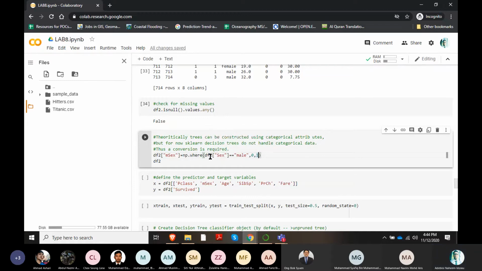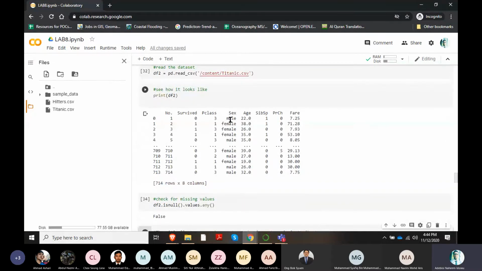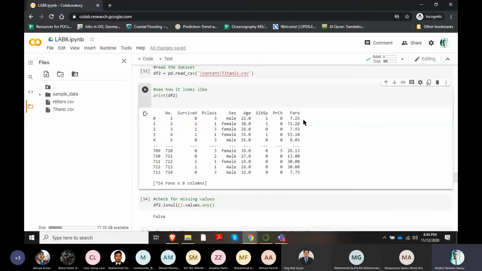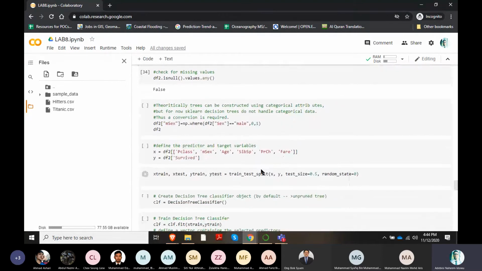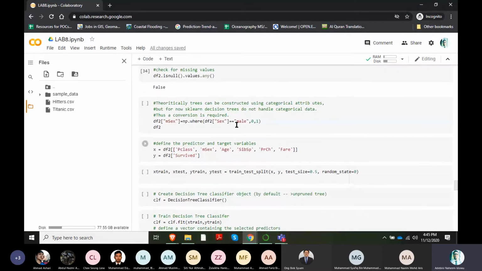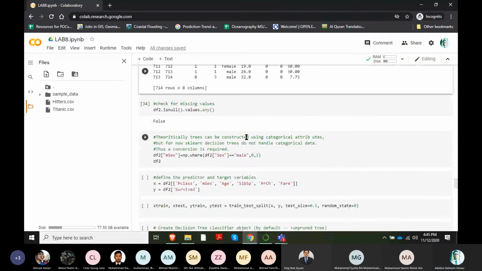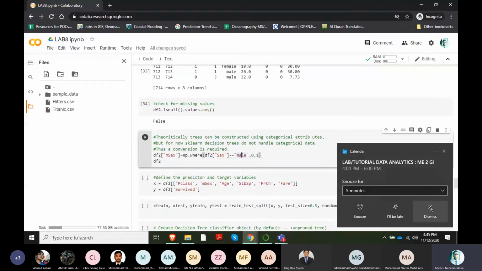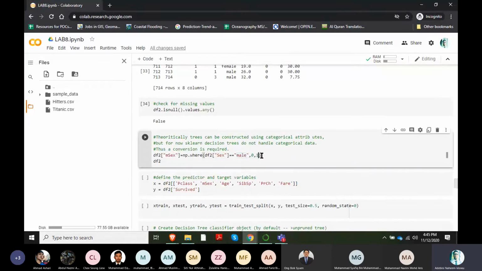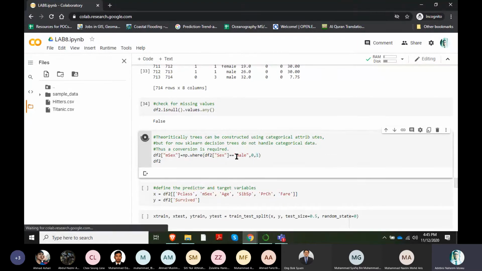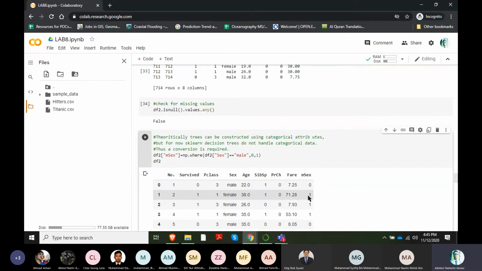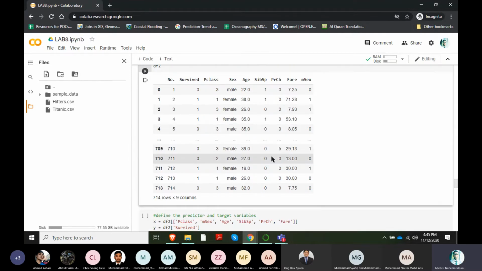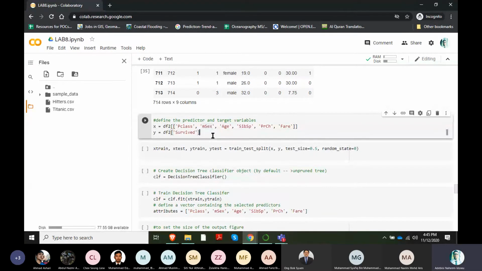And this is the sex column. Anywhere it is male, it is going to put 0, and anywhere it's female, it is going to put 1. So you can see that now male is 0 and female is 1. So you have that.